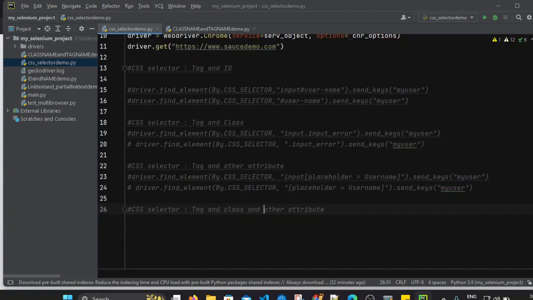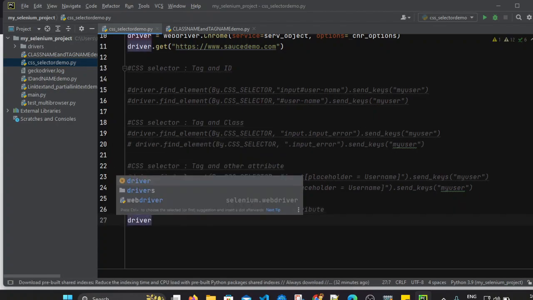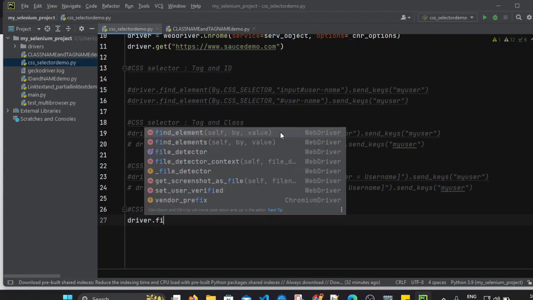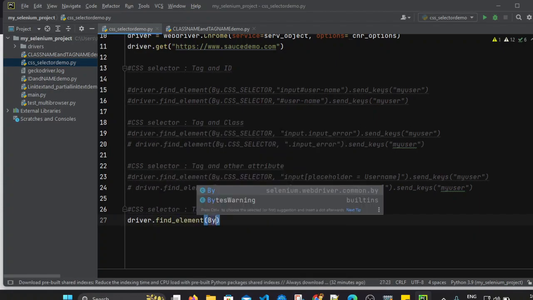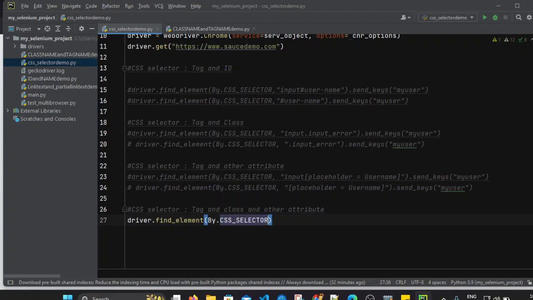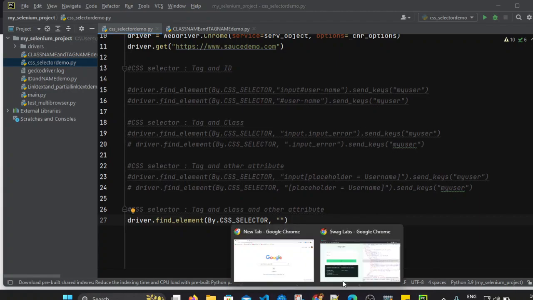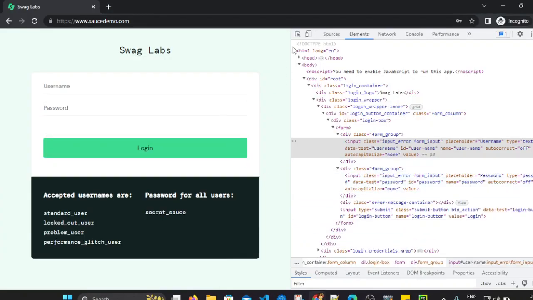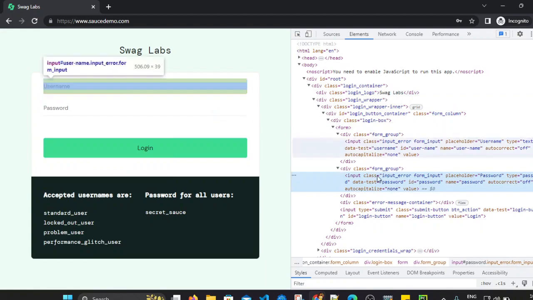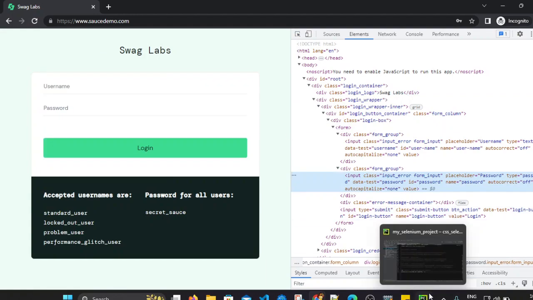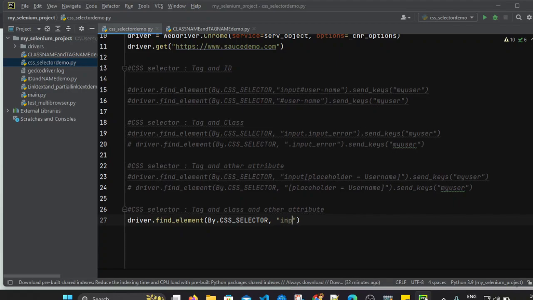So I am just writing the code. Let's use driver.find_element by CSS selector. After that we have to use a comma and pass the value in double quotes. So what is the syntax? First we have to use the tag name. What is the tag name for this password field? It is input. So first let's pass input, that is the tag name.